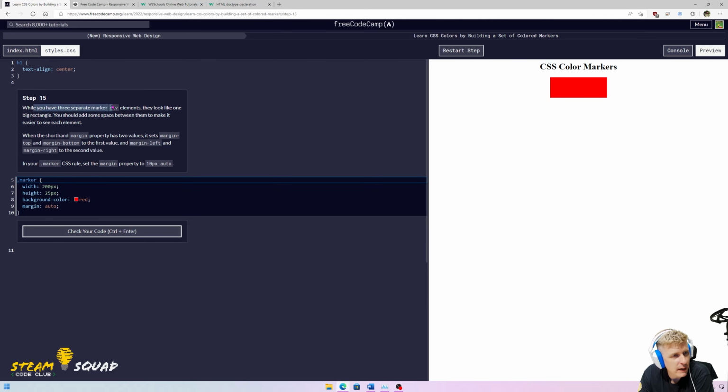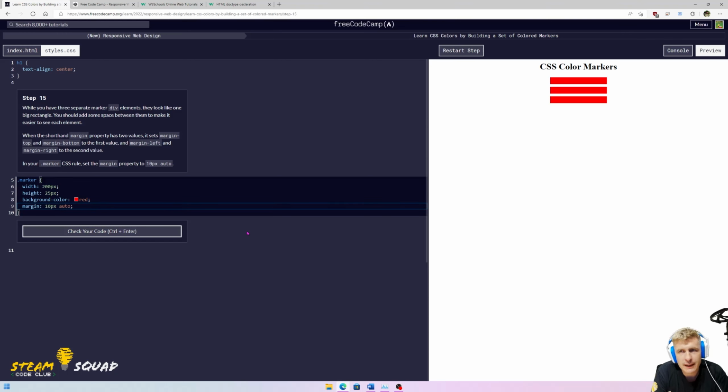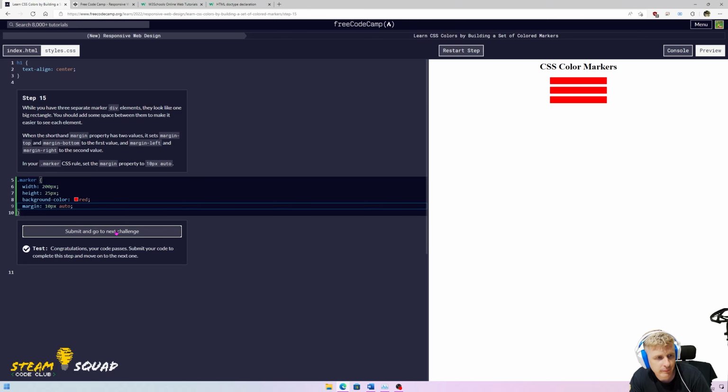Step number 15. When you have 3 separate marker div elements, they look like one big rectangle. Should add some space to them. When the shorthand margin property has 2 values, it sets margin top and margin bottom to be the first value and margin left and right to be the second one. In your marker CSS rule, set the margin property to 10px auto. So 10px auto. Now that's given me, for the top and bottom, 10 pixels, and left and right is auto. So when we do margin, the first one is top and bottom, the second one is left and right.